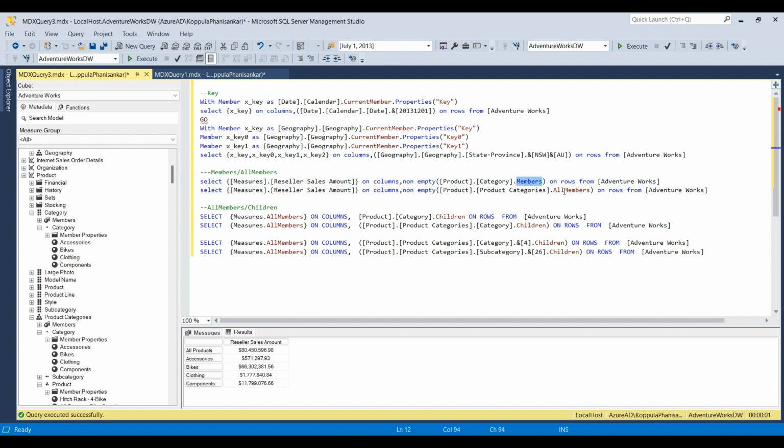Now move on to all members. Basically, all members evaluates the string, the dimension attribute that you passed. It will evaluate either at the hierarchy or the level, which level of that hierarchy, and it will bring all the members of that particular hierarchy. So what does that mean?